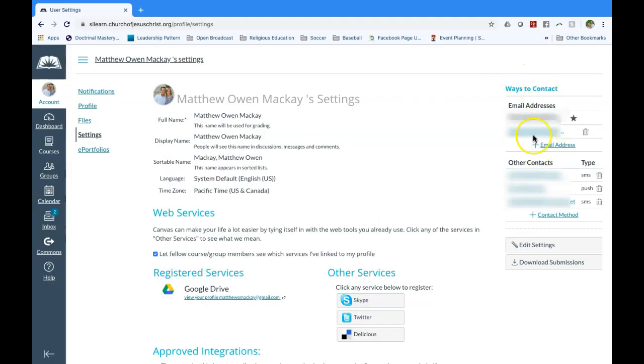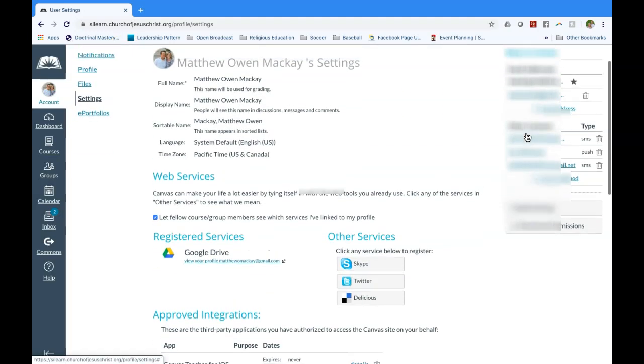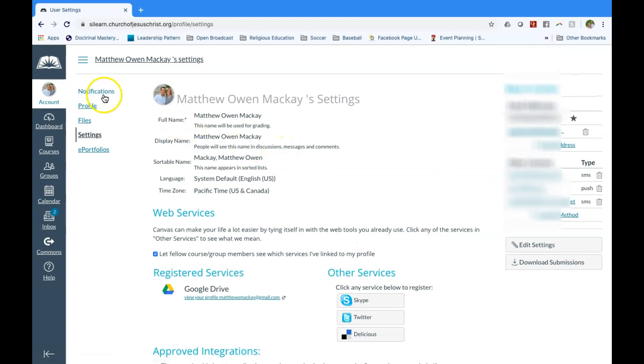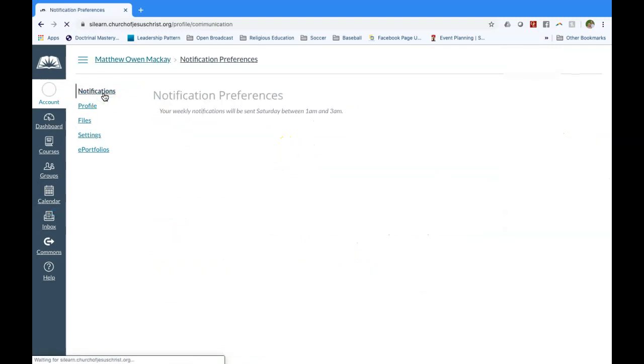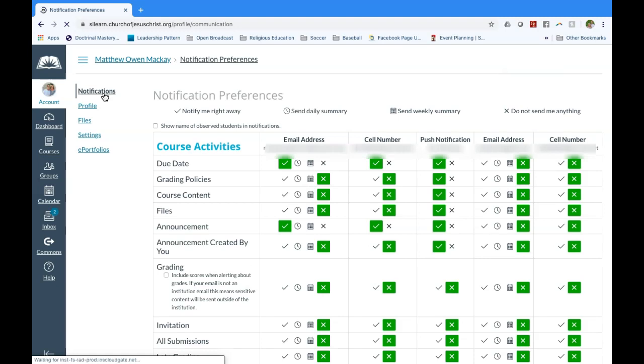Now that I've got all my ways to contact updated here, what I need to do then is change my notification settings. And this is really important because I get to hand pick what kind of things I want to know or be notified of as they happen, to increase the speed of communication and keep it contained within Canvas so that we're not having to do a Canvas notification and then go send out text messages and then go send out emails. We want to just try and self-contain this.